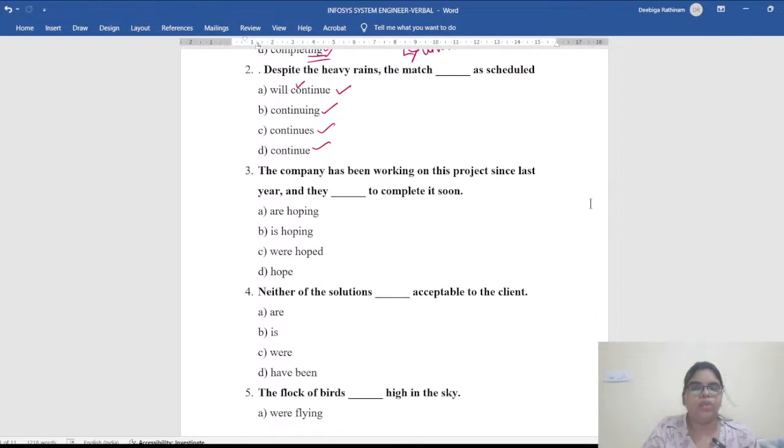The company has been working on this project since last year and they dash to complete it soon. If you look at this question, they're talking about the company. They're talking about completing it as soon as possible. That means they should continuously put in their work, so that will be a continuous tense. So they are hoping to complete it soon. That will be the most appropriate answer here.